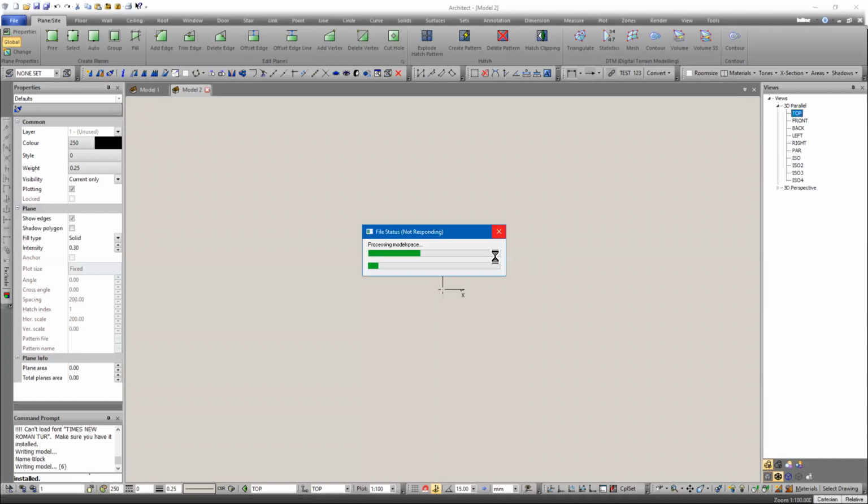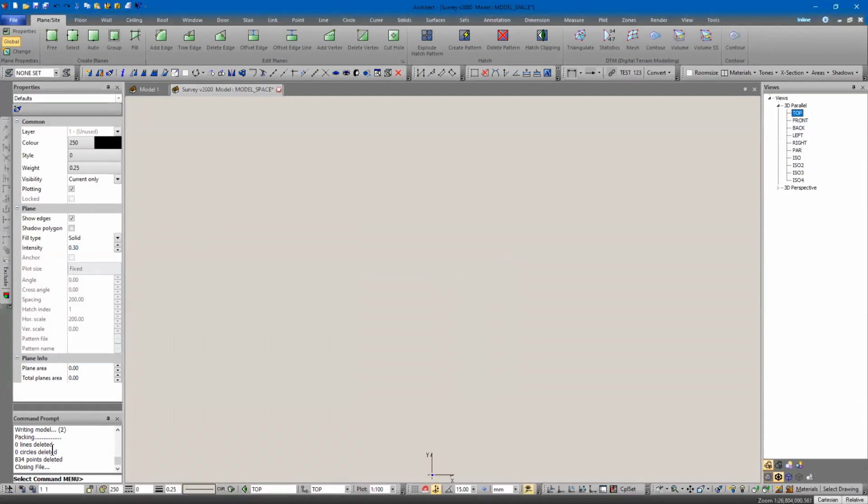It takes a few seconds to think about what it's doing. You'll see down here where it says Times New Roman TUR, that it doesn't know what that is. I haven't been able to find a replacement for it. So when it actually does pop up, you'll find that there's no fonts there at all, but they are actually there, and I'll show you how to deal with that.